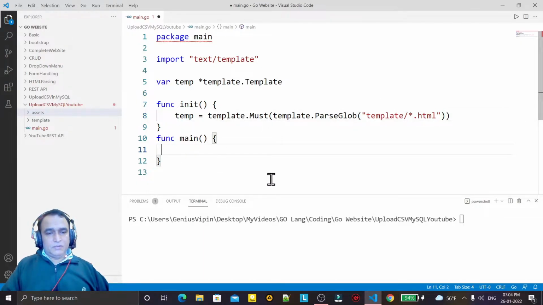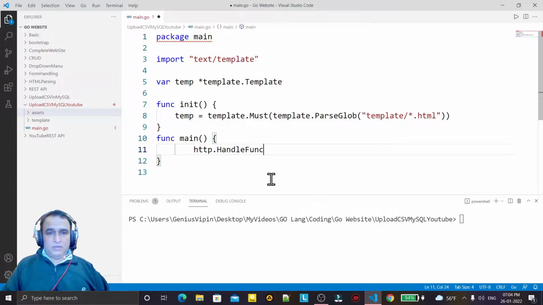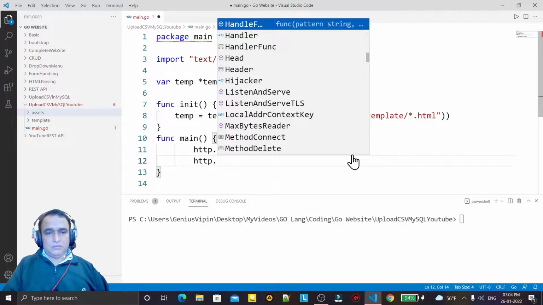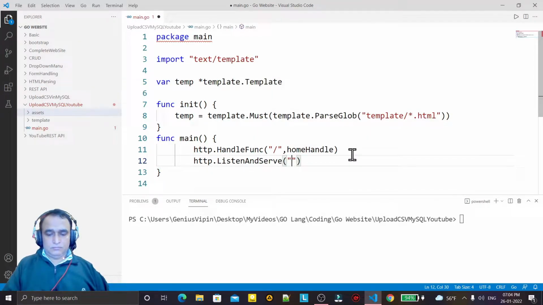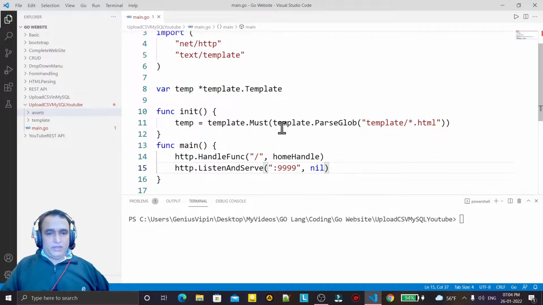Then I start http dot handle function, and here I pass the root and then the handle function, home handle, like this. Now start the server on port number 999, or maybe you can take any port which is free in your system, and nil. So I did like this.